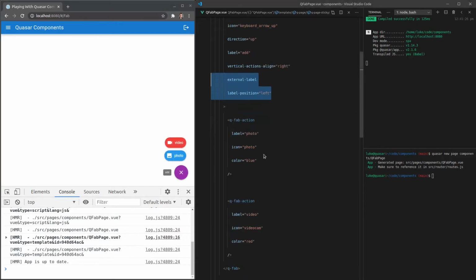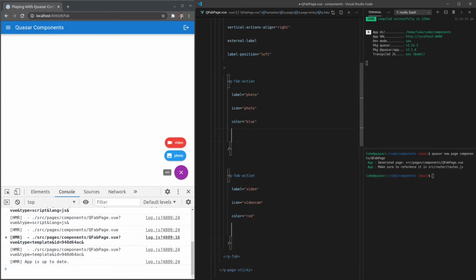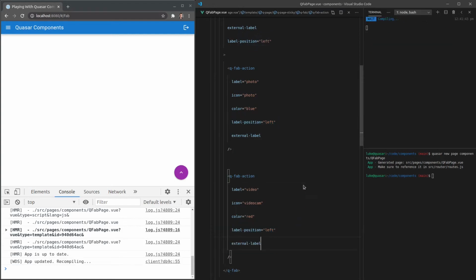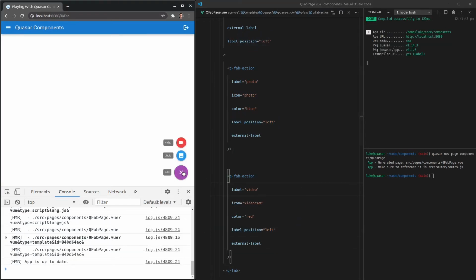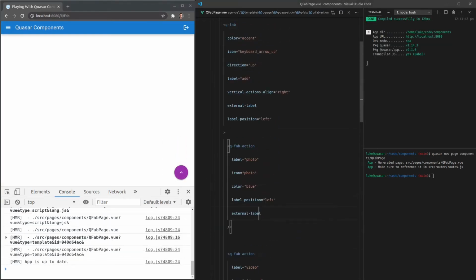And let's add those ones to the fab icons as well. So I just copied that and I'll paste it in there. So they've both got external labels and they'll both have an external label on the left. Oh, messed that up a bit. And there we go. Cool. All right, so that's another way that you can show what the name of it is.